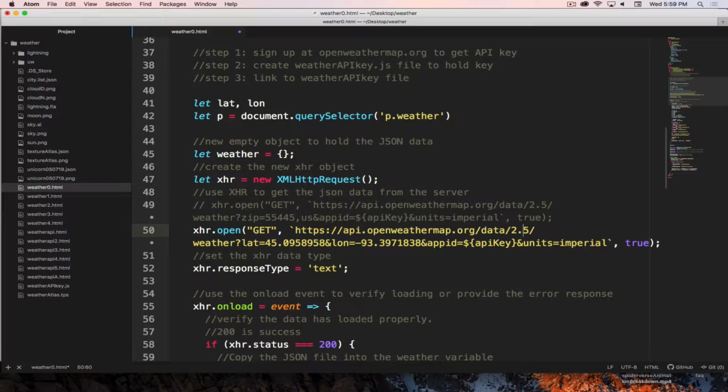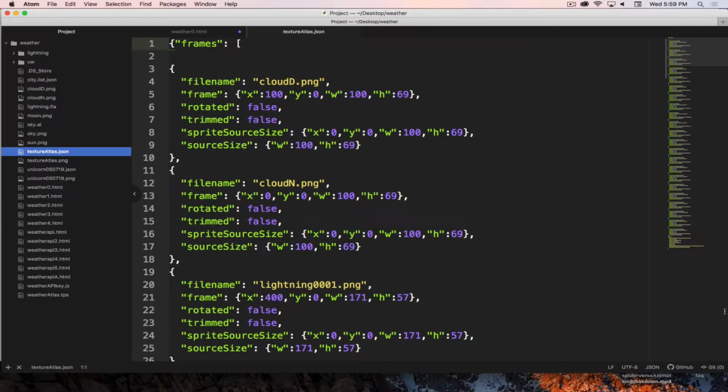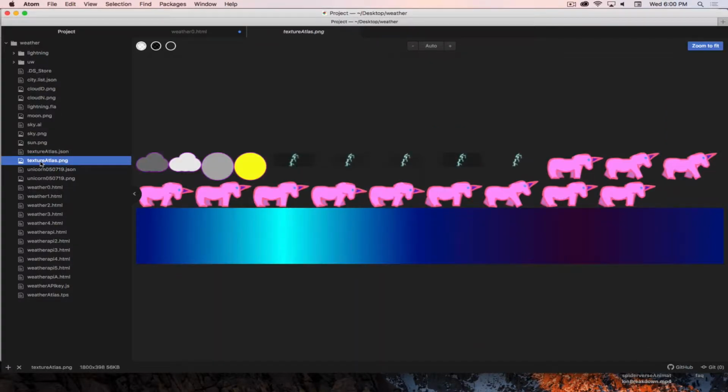So when we have a JSON file, like, let's see here, I look at this. This is a JSON file for loading images. So we can see how it's organized. I have a series of frames. Each one of these frames references a different image file that are all part of a larger texture atlas. So the texture atlas looks like this. I have a bunch of images that are all in one single PNG file.